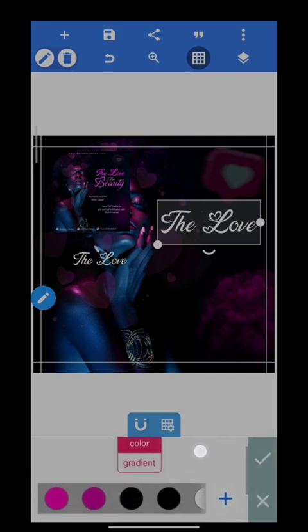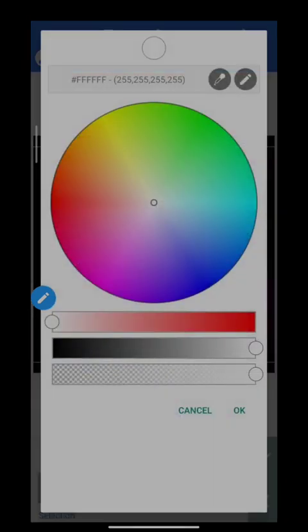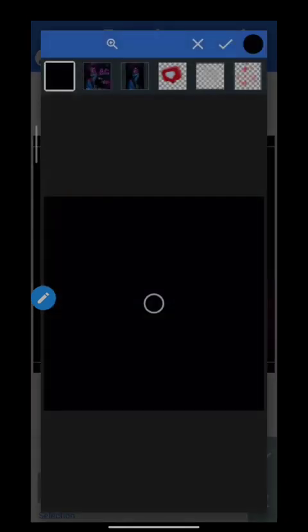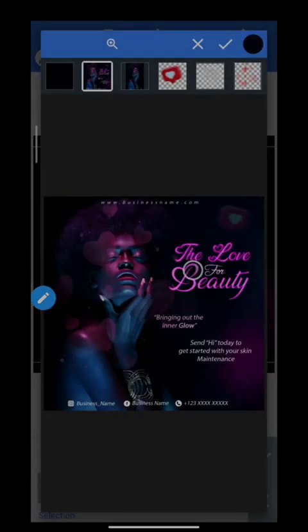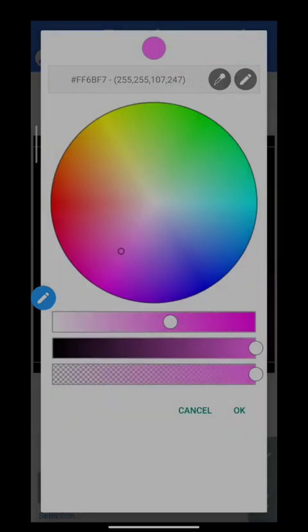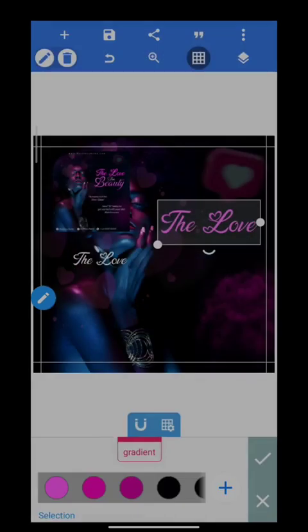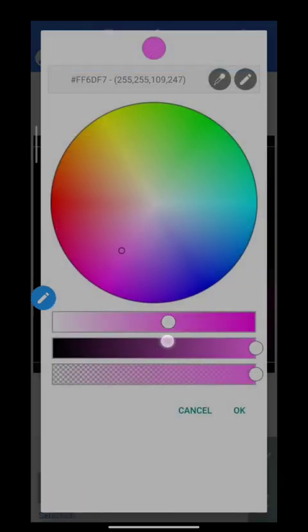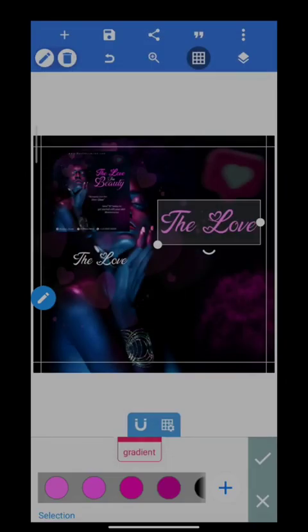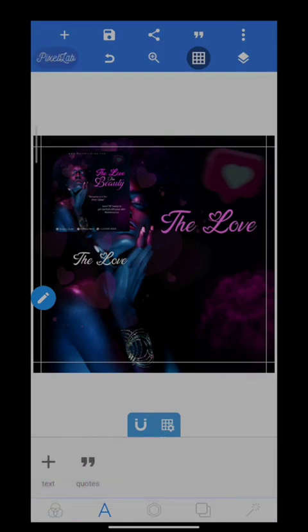I think I used color here. So let me add text. Let me sample the color. Sample it. I think that's the color. I just have to add a little bit of brightness, and we are good to go. Or let me brighten it with the white. I think this is nice. Now I've added the color.